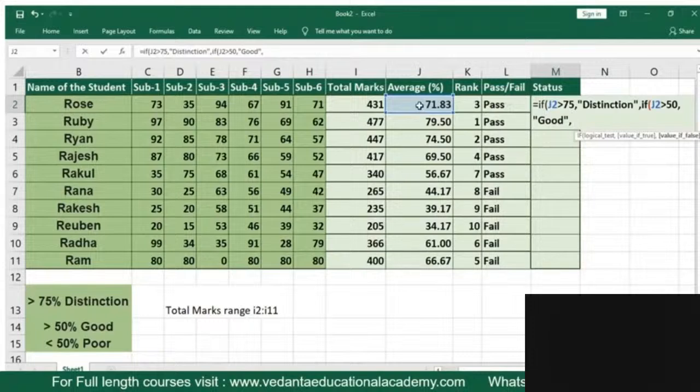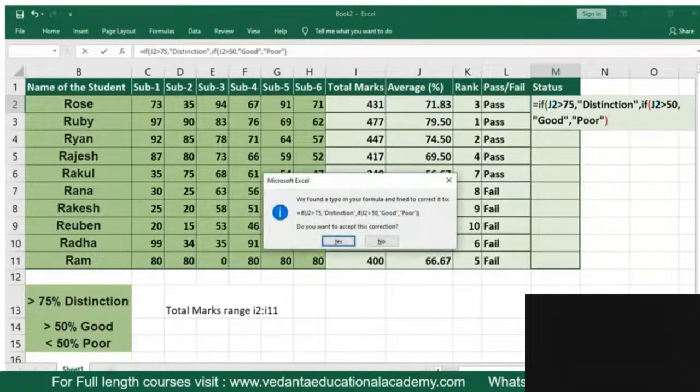whether this J2 is more than 35 or not. If it is more than 35, it directly shows the result as distinction. If it is not more than 75, then it is going to jump to calculate whether it is more than 50. If it is more than 50, it is going to show the result as good. If both tests fail, that means it is less than 50, then I would like to show as, what is that, poor, right?